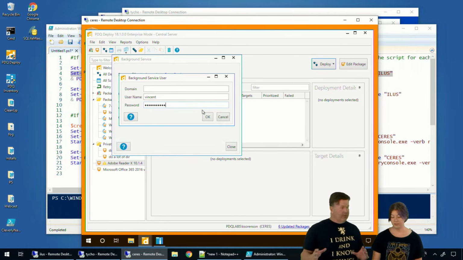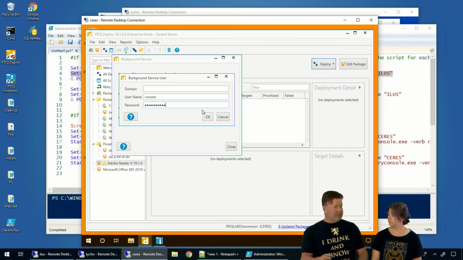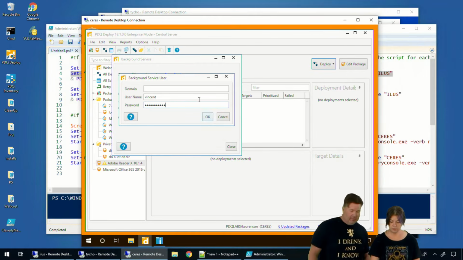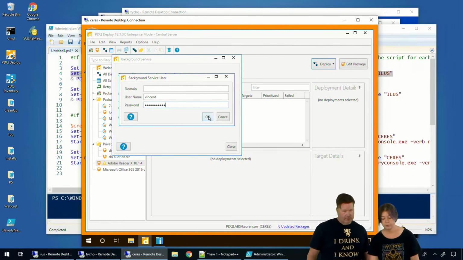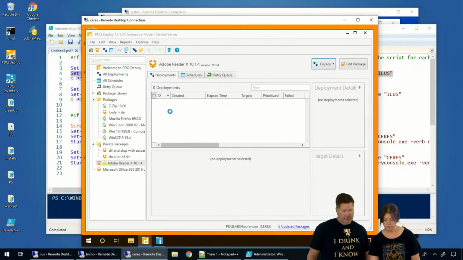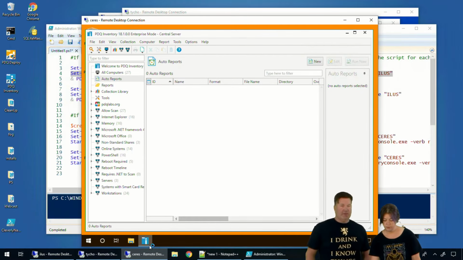Exactly. Okay, so we're going to jump back. We're ready here. So, setting the local admin password. Again, you go to options, background service. We get a chance to do it in inventory too. So this was previously set up with my domain account, which is what we're logged in with. So we're going to change that over to Vincent, our local user that we set up. And then we'll do the same thing with inventory again.